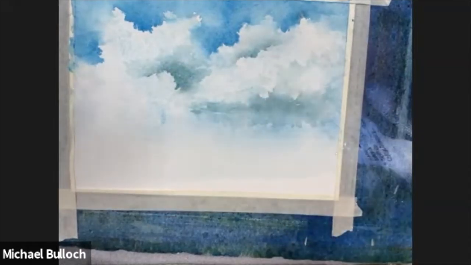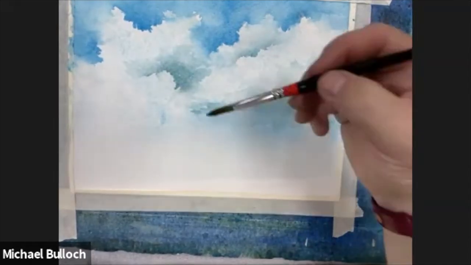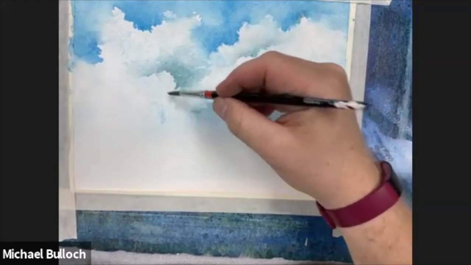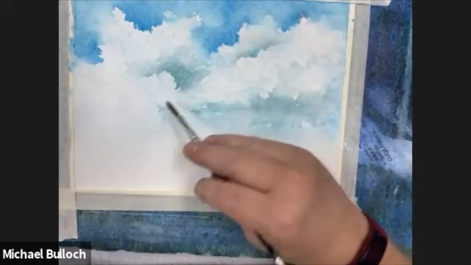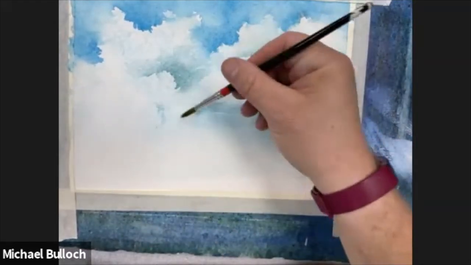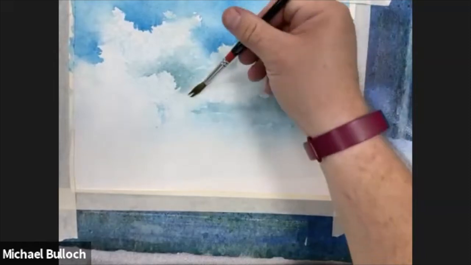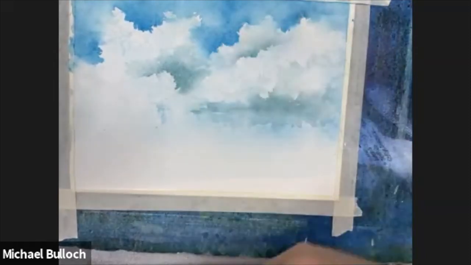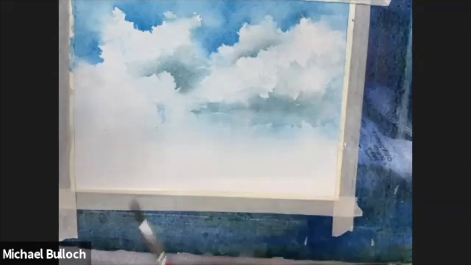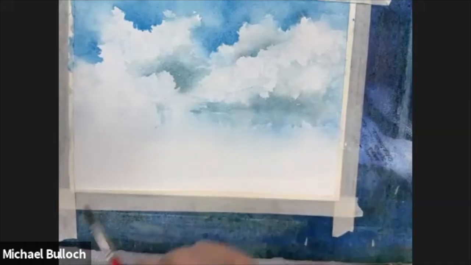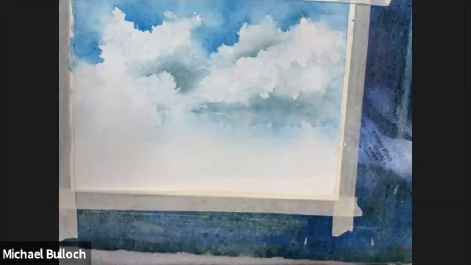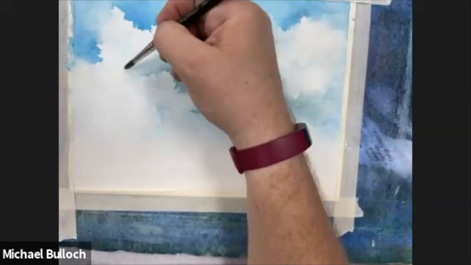So you can see I put it in, and then I came back in with a clean brush and I kind of lightened it quite a bit. And then I wipe my brush off and I go back in with a kind of a thirsty brush and I pick some of it back up. So it divides that, but not totally. Let's see. Then I'll come in.